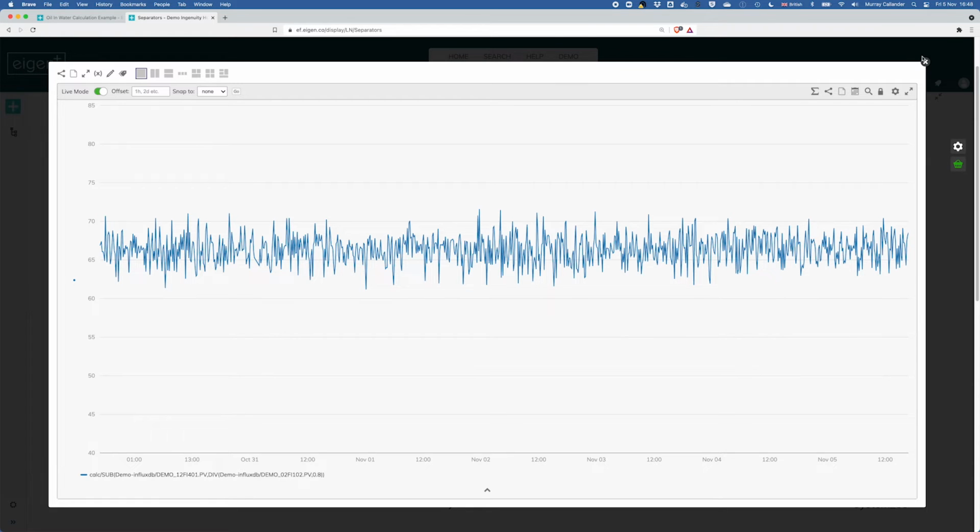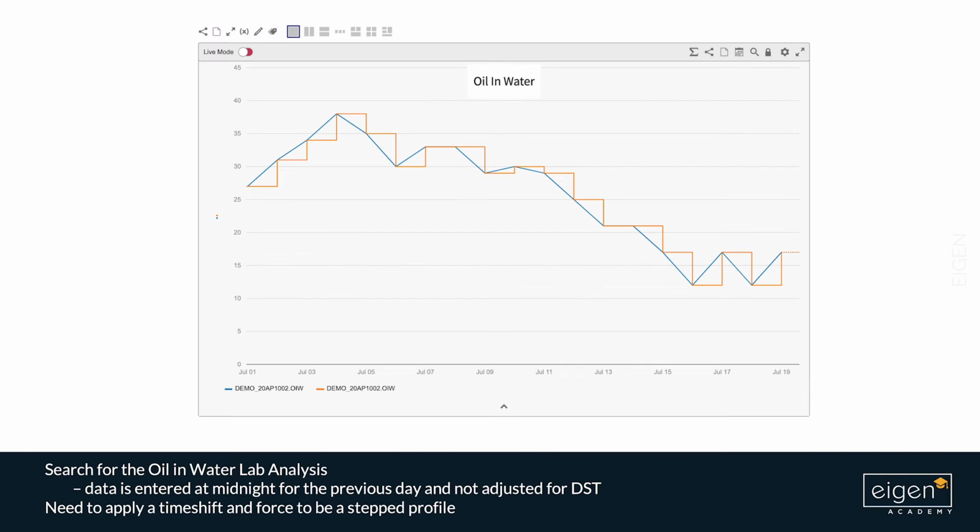Now, the next thing we need to do is to find the oil in water rate. Now, when we find the oil in water rate, which we'll do in a second, we'll see that we can trend it, and first of all, we'll get a smooth line. When this value is entered, it's one value that applies for the whole day. So we actually want to step it in order to make the calculation accurate. We can't linearly interpolate between the points. The other thing is that it's actually entered for a day, but it applies to the previous day.